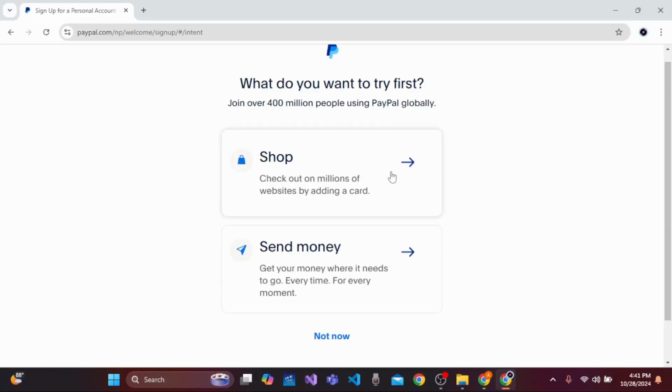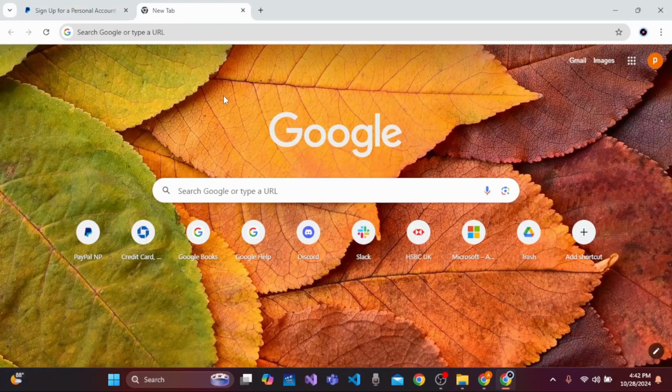Now you have to choose whether you want to shop or send money, or else you can click on Not Now as well. And after that you have to link a payment method. You can link a debit or credit card, but you can skip this step by clicking Not Now. And congratulations, you will have successfully created a PayPal account after that.